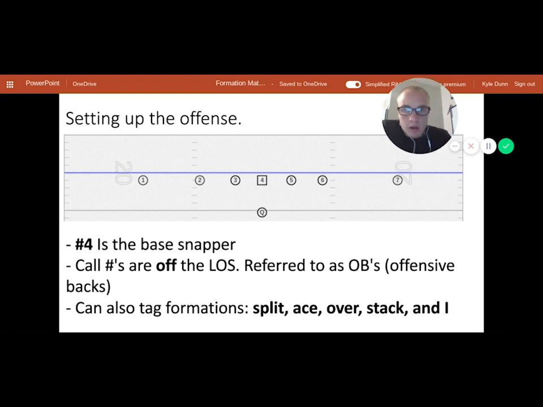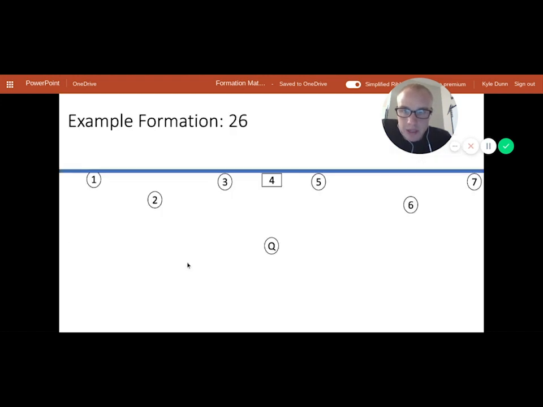So, like I said, the call numbers are the players off the line of scrimmage, and the tag will tell them exactly where to line up. If there's no tag, they just line up where they usually are, but just off. I'll show you some examples right now. Our base formation is our 26. It's your basic spread, empty look, 2x2 with our 2 slot guys.